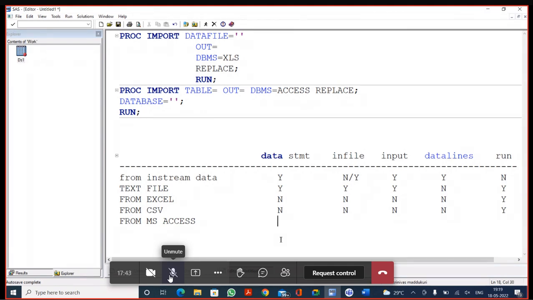So do we require data statement in this scenario? No. Infile statement? No. Input statement? No. Data lines? No. And yes, we require run statement.